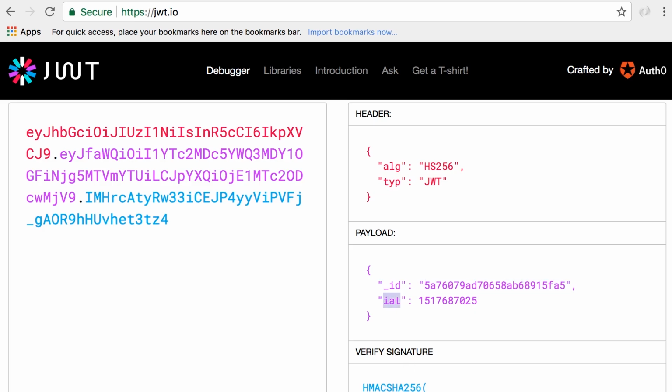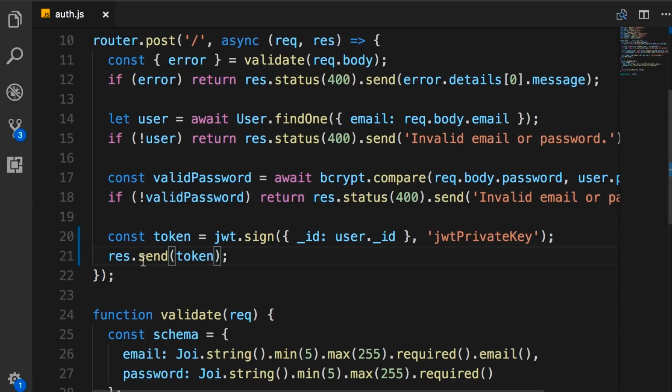We also have iat, which is the time this token was created. We can use this to determine the age of a JWT. All right, so this is how we generate a token. In the next lecture, I'm going to show you how to move this private key into an environment variable.